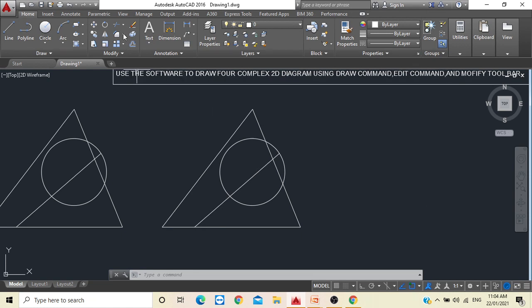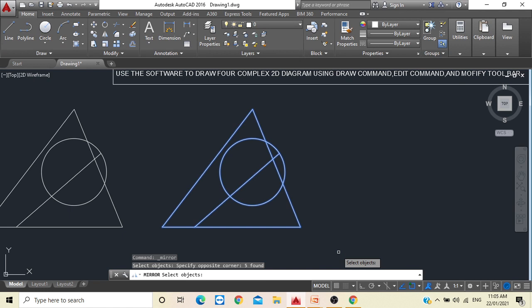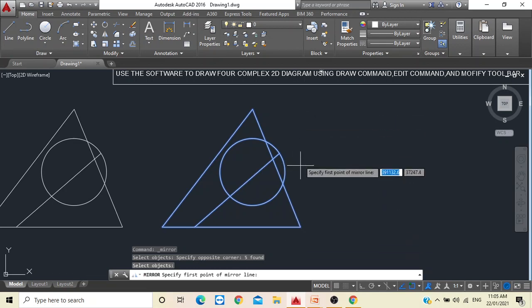So how are we going to do the mirror? We will select the mirror command. It is telling me select the object. Again, there are many objects, that's why I will select it by dragging. After selecting the object, I will press enter. It is telling me specify the mirror line. If I place a mirror here, I will see the object to the right side. If I place a mirror here, I will see the object to the bottom. So I want to make the mirror on the right side. That's why I will place a mirror here.